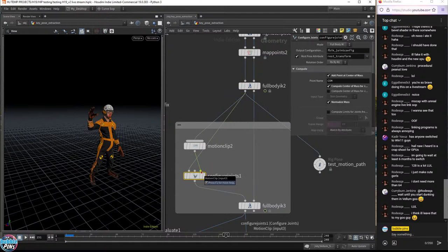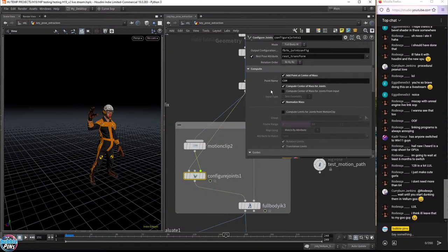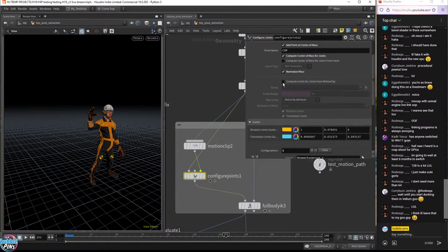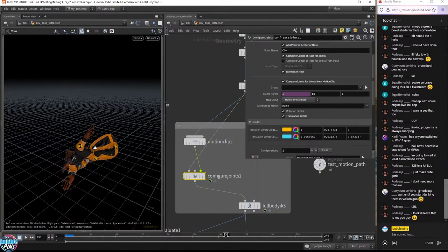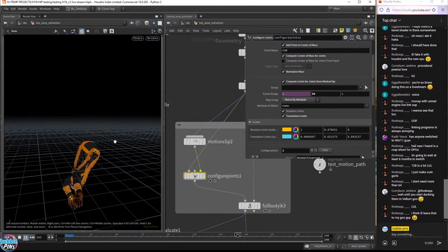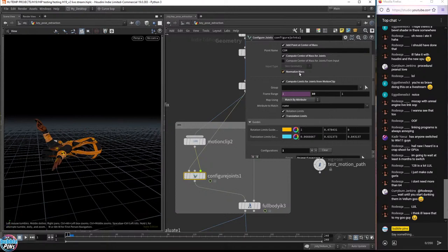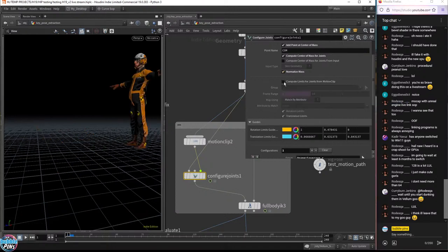The third input requires a motion clip. You don't have to have it, but in the configured joints node, if you click on this, compute limits for joints from motion clip, that's where the motion clip will come in handy because it'll compute the limits for you. But once you enable it, just look at this. My mocap turned into a splat, like chaos just happens. If you play this, everything's really wrong. So just click it and disable it.